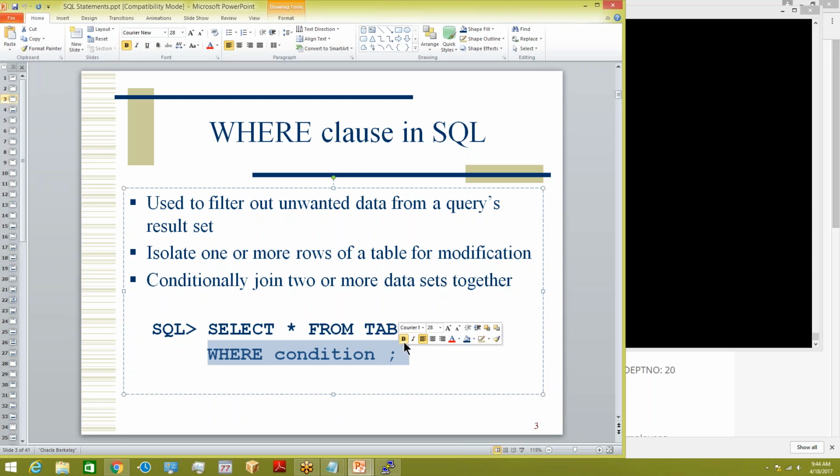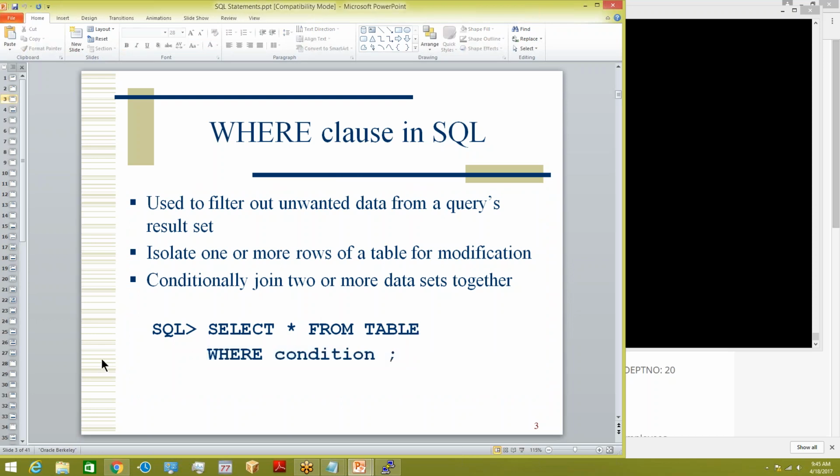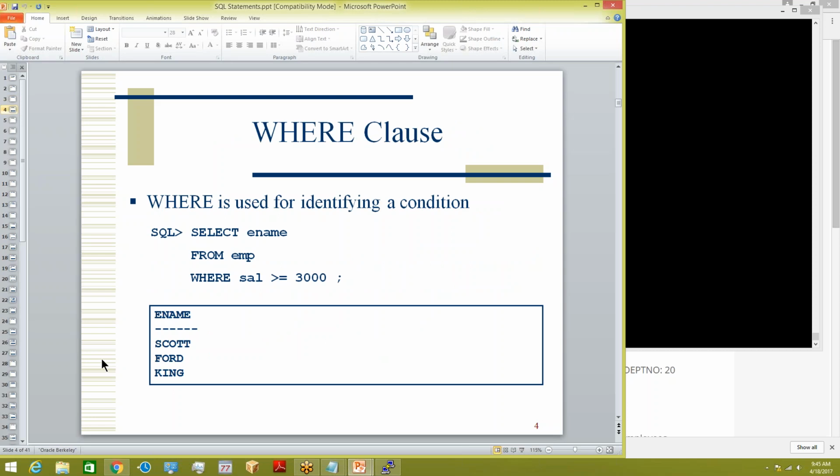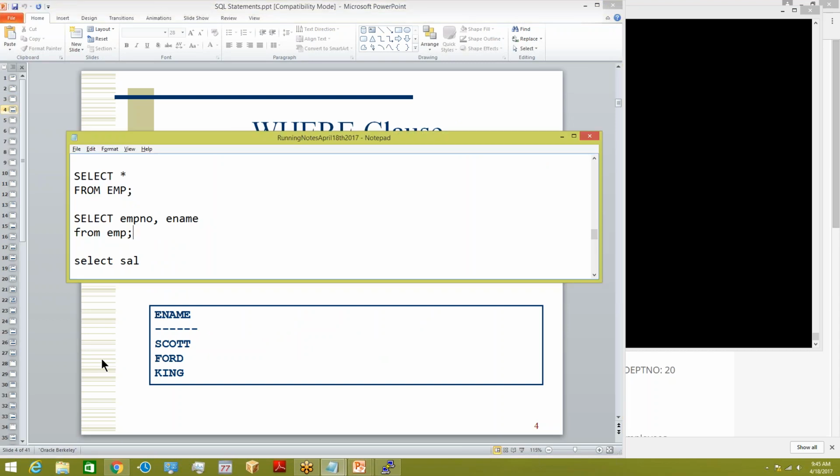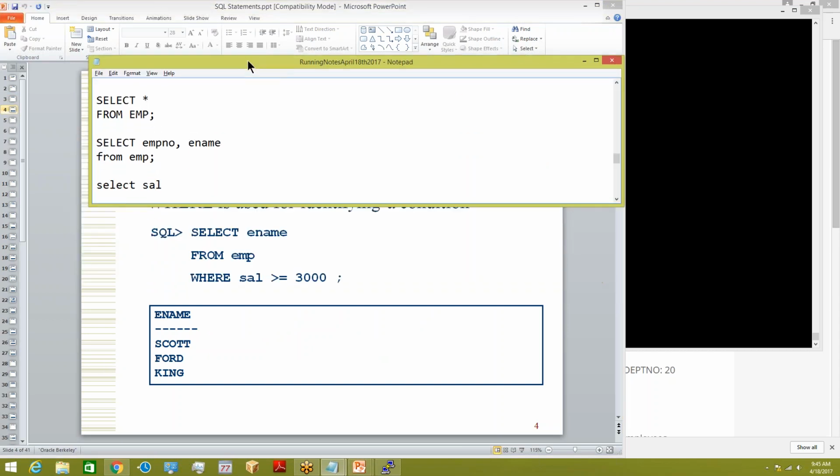In the where clause, you can isolate one or more rows of a table to modify. And we can also work with more than one table by joining the 2 tables. We're not going to look at the concept of join today, but that will be introduced to you down the road, meaning next week. So the where clause is used for identifying a condition. Here I'm saying, show me all the employees that have salary greater than 3,000.